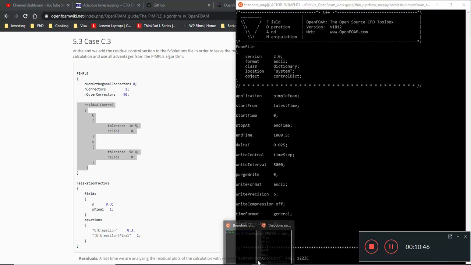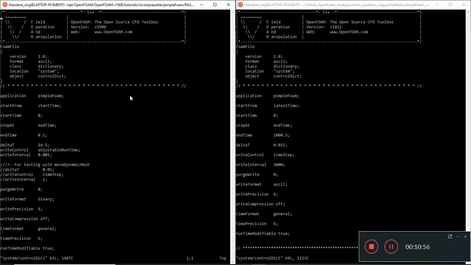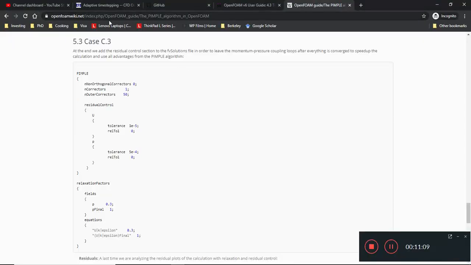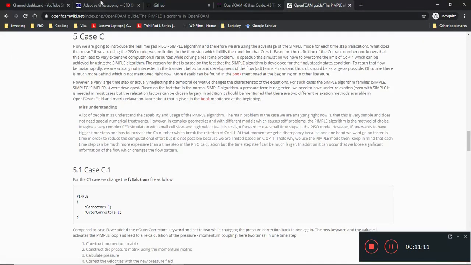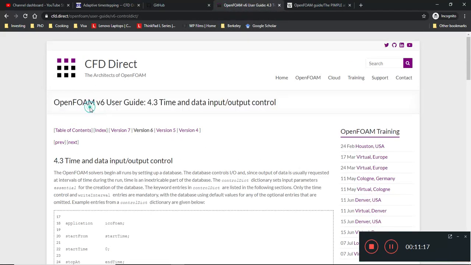Now let's modify our control dictionary. And let's take a look at the next one. We're going to reference the control dictionary of our propeller case, so that we can see what we can adjust. And if you want to know what each of these settings does, you can take a look at the user guide here. This is OpenFOAM version 6. You can look at the version 7 guide, or you can look at the ESI version, openfoam.com.